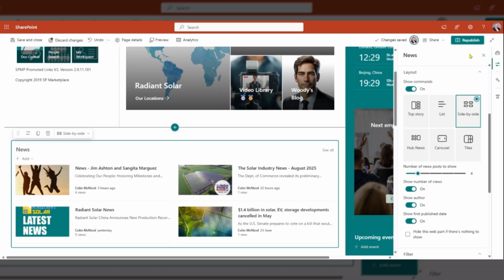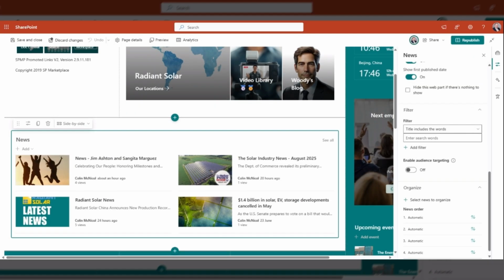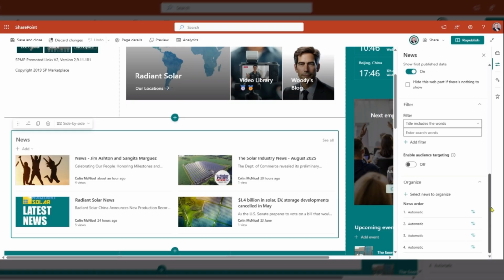You can also constrain the size of the news feed by limiting the number of items that are shown on the news web part. There are also options to filter news items by search terms. So, for example, if you included the word sales in the title of all your sales news posts, you could create a news feed for a sales page that only contained news items about sales. If you have security groups configured, you can also target the news web part to specific audiences, so it would only be seen by those in the specified groups. You can even organize the order that news items display. This is a great way to pin a news item to the top of the list for a period to make sure all users see it when they visit the site.